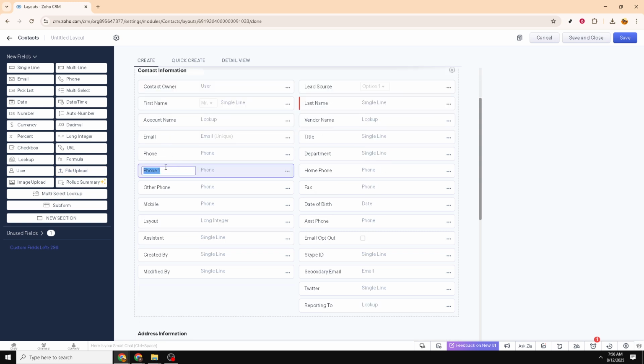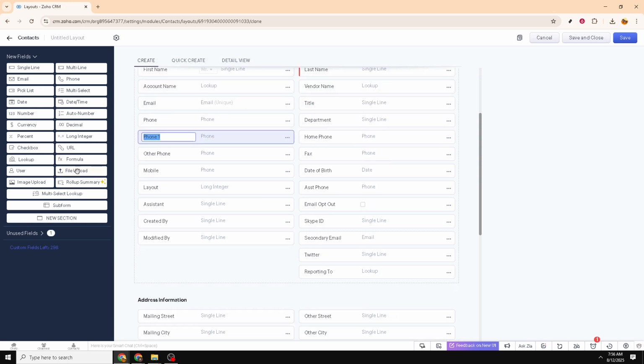Should you need more than a single-line text field, feel free to explore other field types and drag them into the layout as needed. Experiment with various field types to find the perfect fit for the data you are gathering.